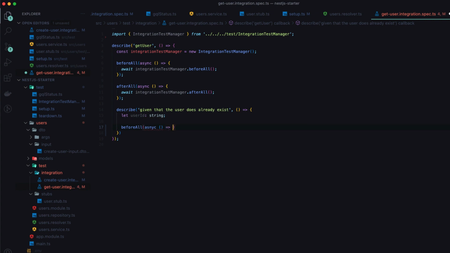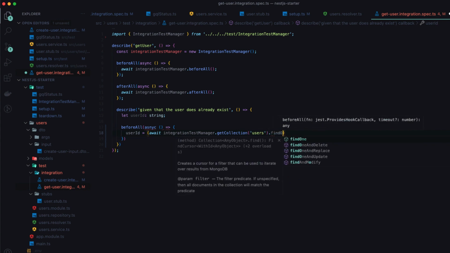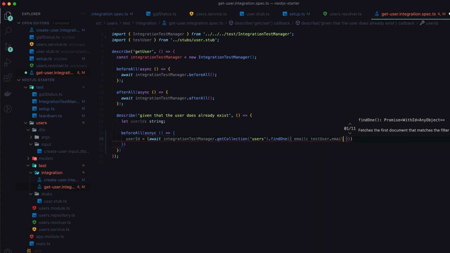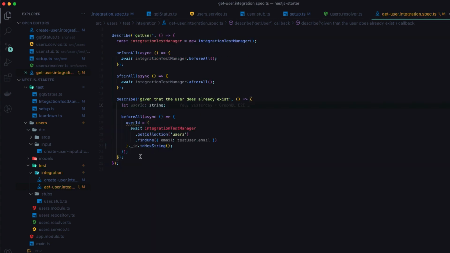So we'll make this asynchronous, and we'll set the userId equal to await integrationTestManager.getCollection. This will be the users collection, and we'll call findOne, where we are looking for the user with the testUser.email that we inserted at the beginning of our test. So after we have that user, we'll get the _id and call toHexString. So we get the user ID string here, and make sure you've spelled async correctly, as I have not done here. So now we have the user ID.